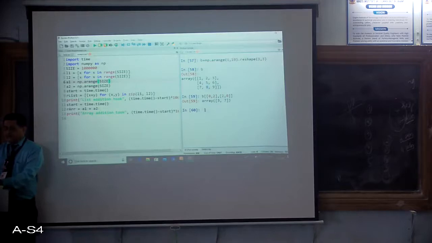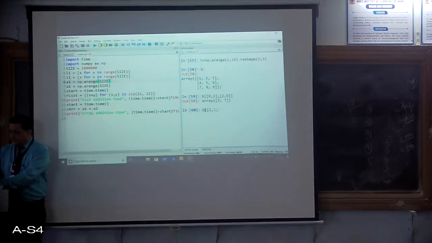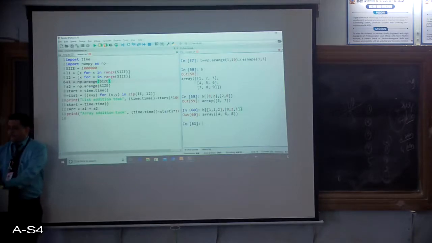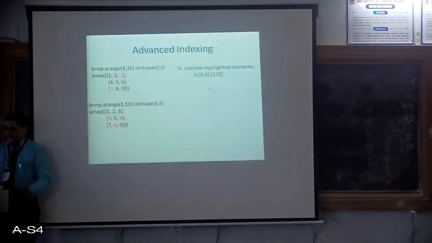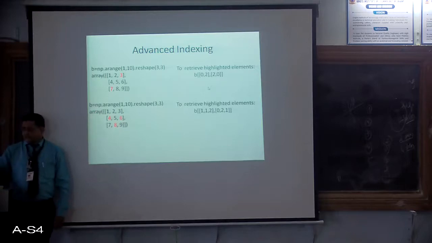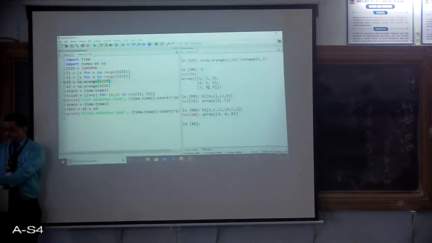So your indexing looks like 1 1 2 comma 0 2 1. This will return me 4, 6 and 8. Okay, so this is what we saw earlier, that is 0 2 1.